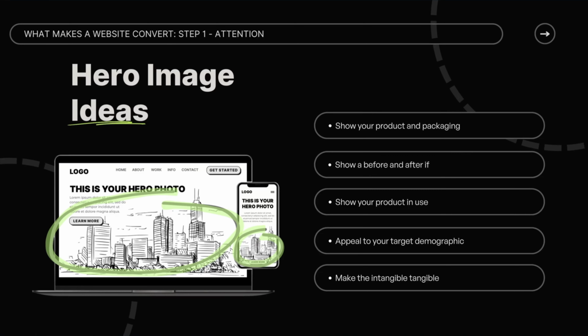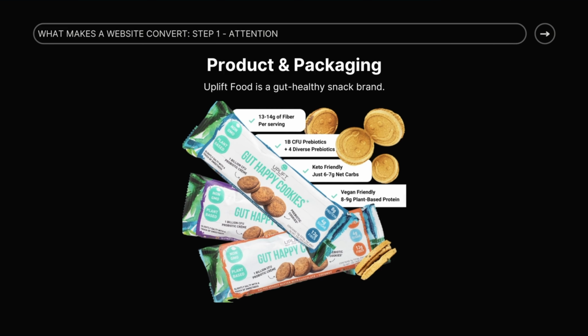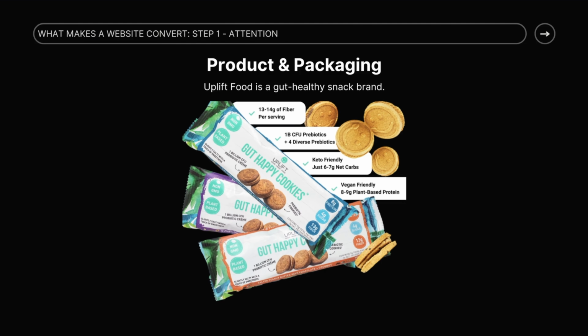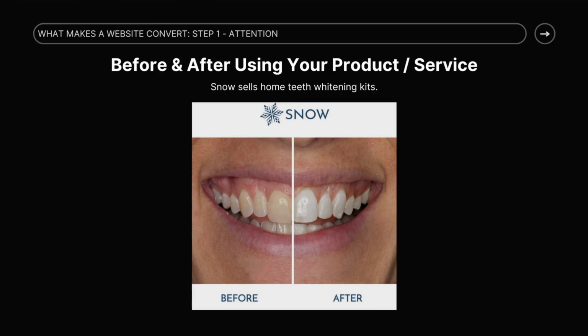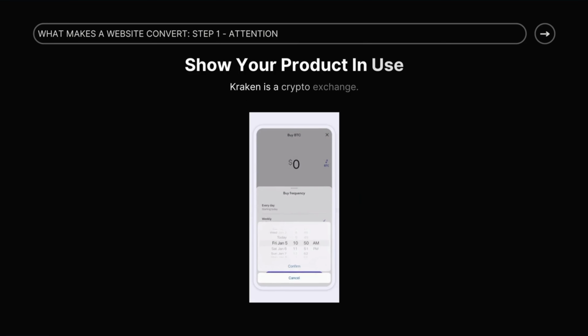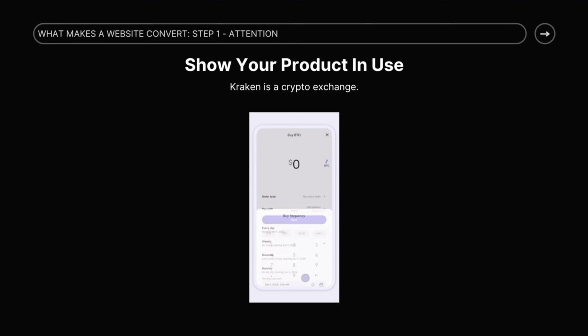Here are some hero image ideas. Your job would be to test as many as possible. Product and packaging. If you're selling consumer packaged goods, show your product and your packaging. You need to show the user exactly what they're getting. Before and after. If your product or service lends itself to a strong tangible result, feature it in your hero image. In the case of SaaS, I recommend testing the product in use and implying a benefit. For example, Kraken is a Bitcoin exchange.